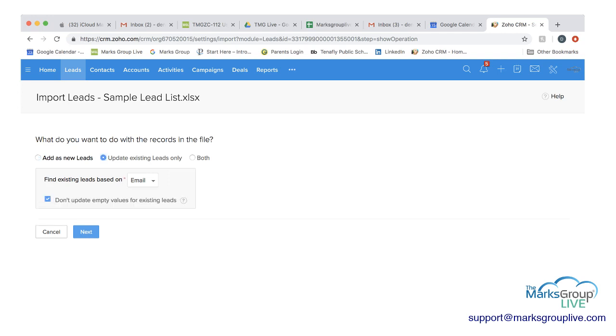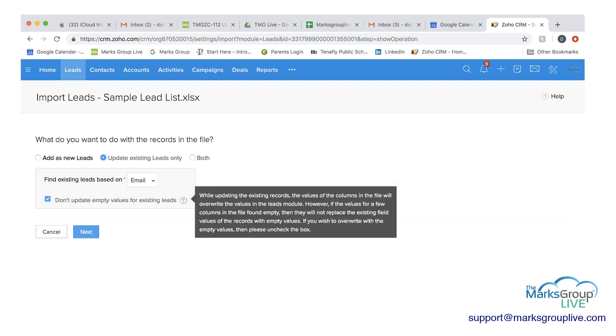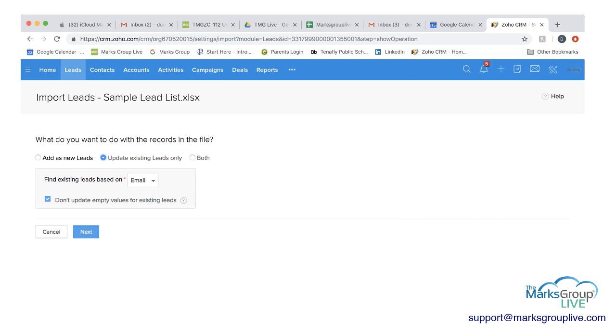When you go to the update existing leads only, you also get this checkbox for don't update empty values for existing leads. And you want to determine whether you want to check that or not based on whether you want to update existing leads or not. And there's a little bit more information here when you click the question mark. But if you don't want to overwrite anything, you want to make sure that this is checked. So I'm going to leave this as add new leads. I'm going to click Next.